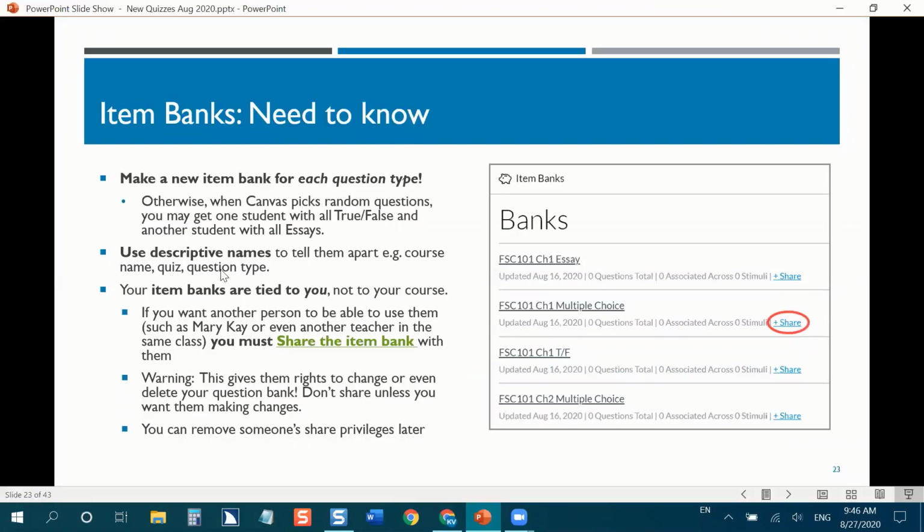So another thing you need to know about your item banks is that they are tied to your account, your login, and not your course, and not being a teacher of your course. So if you have an item bank and you have someone co-teaching your class with you, they will not be able to use that item bank to build quizzes in your class.